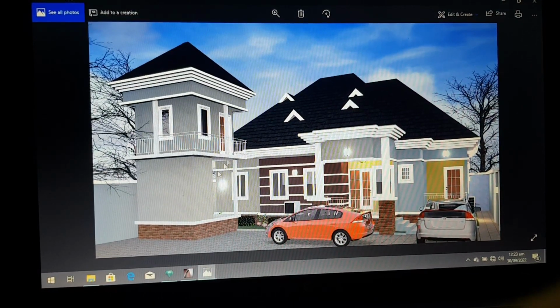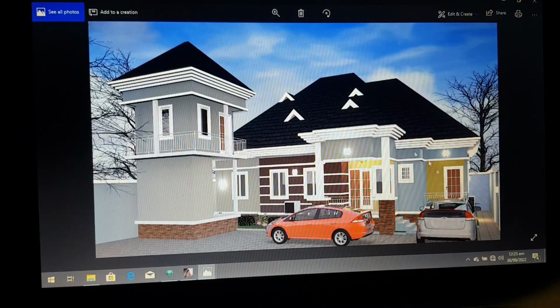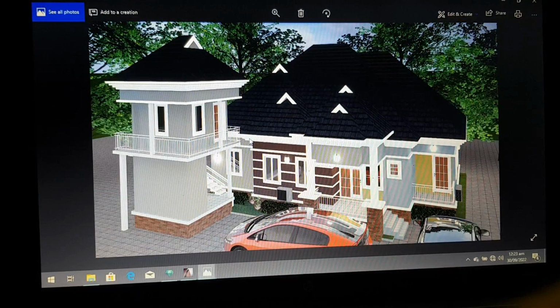So I'm going to take the class gradually. I'm not going to rush it. Okay, you can see it very well. This is the final rendering. I'm going to put it up on the desktop. Then secondly, I'm going to put a floor plan on the desktop too.